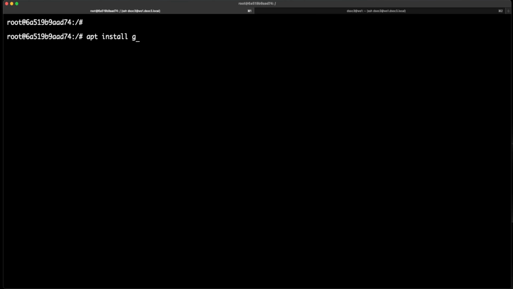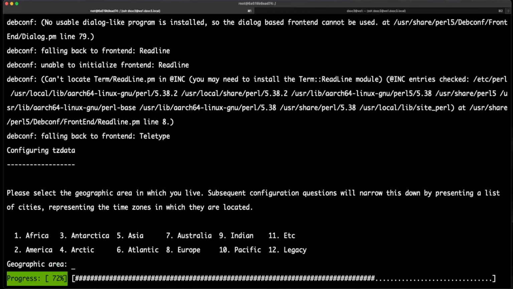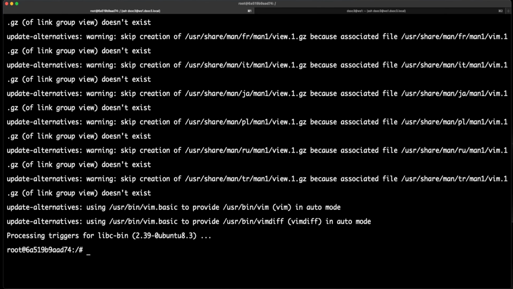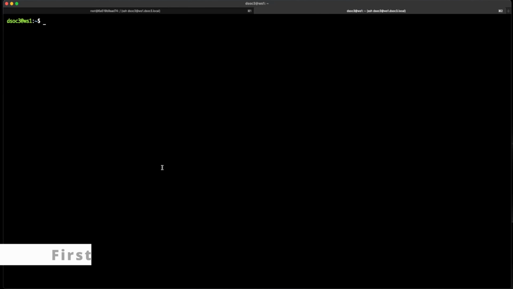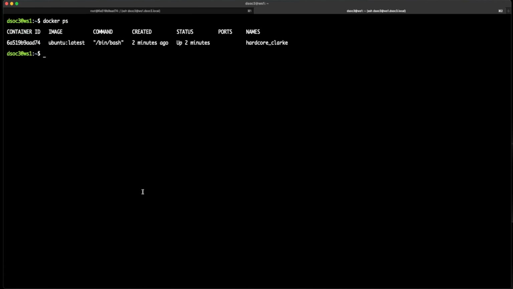Additionally, I could also install vim, and I said -y, which means it automatically installs everything. Now let's go to another terminal where we can see the running container. Yes, this is the running container.